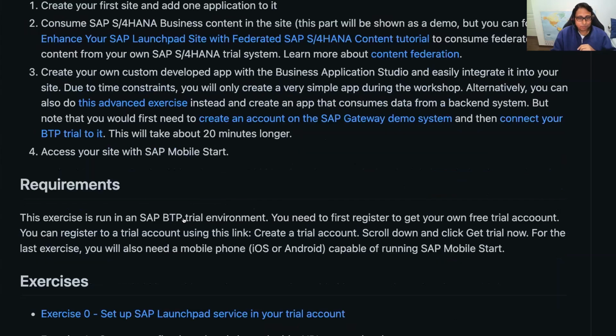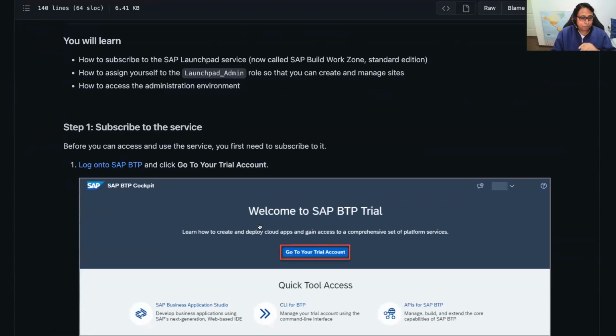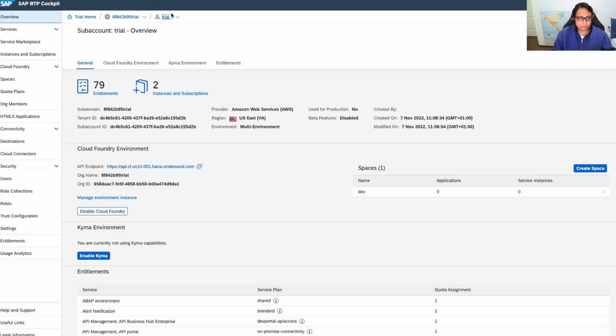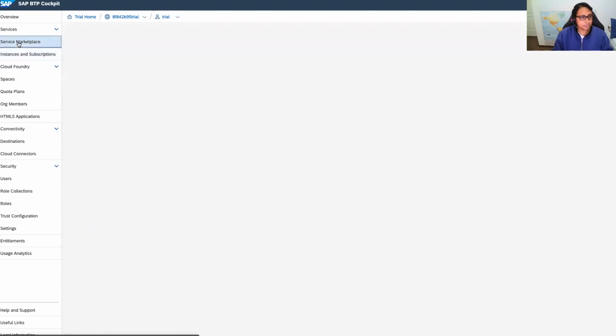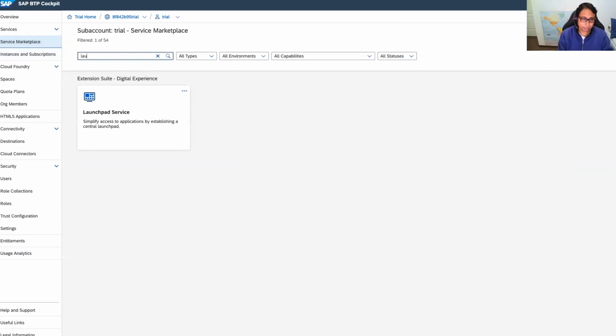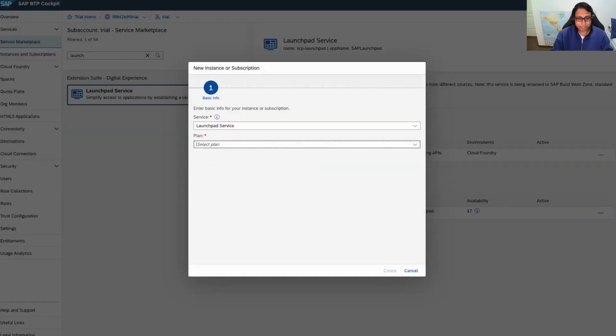At first, we will set up the LaunchPad site. And for that, we will go into my trial account. This is my trial account. And if you see my instances and subscriptions, you would see that I do not have LaunchPad subscribed yet. So let me head to the service marketplace, and we will start with accessing the service.